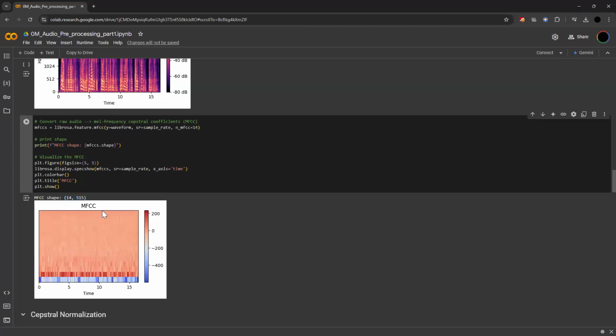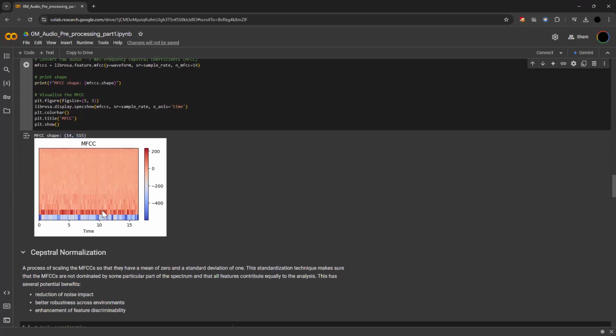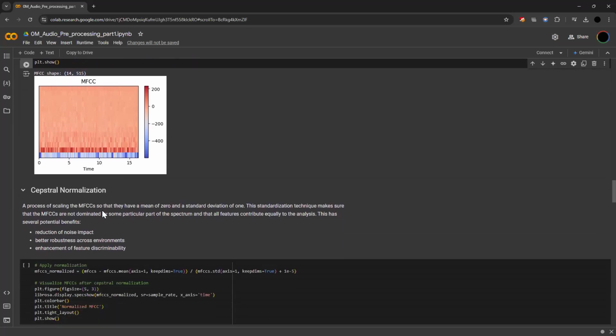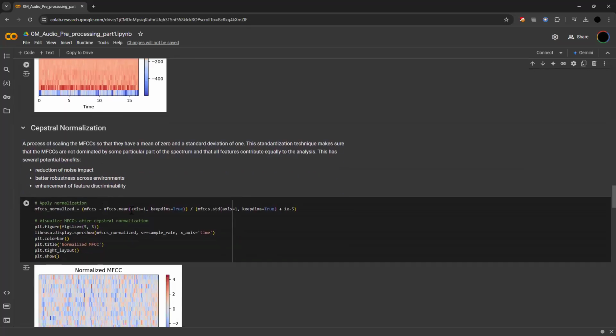Once you have this, we do a cepstral normalization. This is a very standard technique. We do not want any part of your data set to influence the model much more than any other part. We don't want, say, a frequency at one part to be so large that it creates a bias. So we have a standardization technique where we take the MFCC to a mean of 0 and a standard deviation of 1.